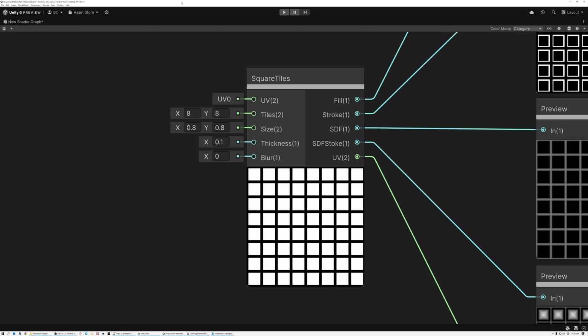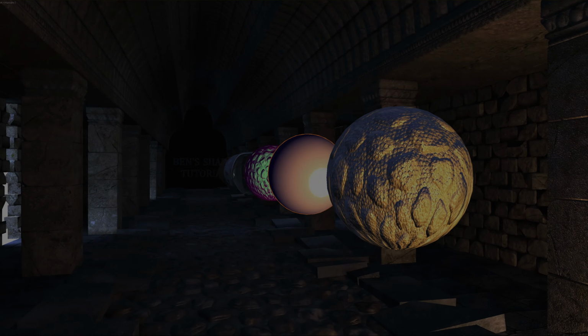Today, we're going to make a procedural grid pattern. Let's go.